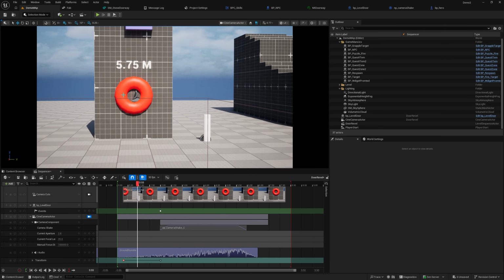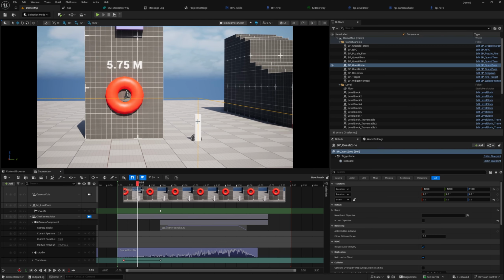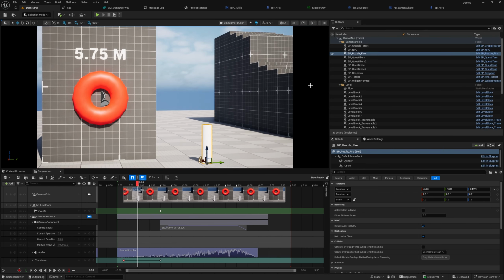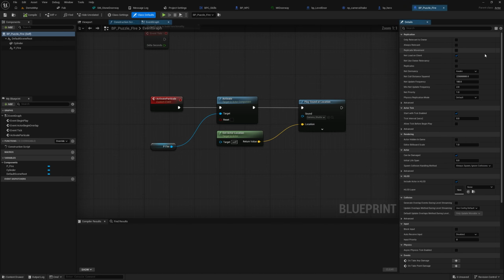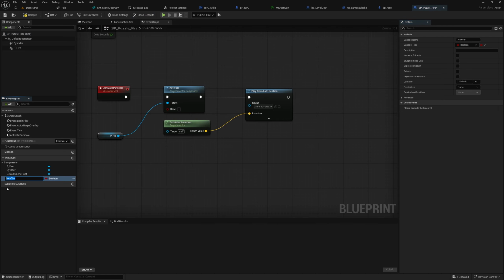But for right now, what I can do is once this thing gets activated, right? Not the quest zone. This guy right here, our puzzle torch, fire. What I want to do is give this a variable called level sequence, or door, or reveal door.